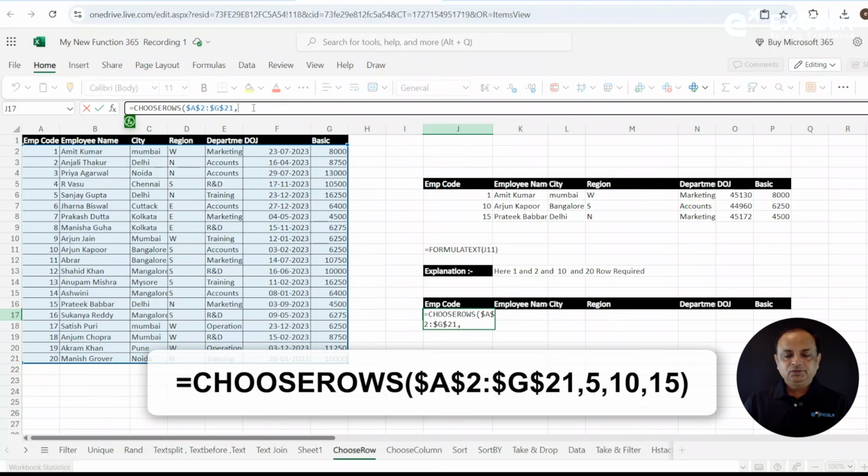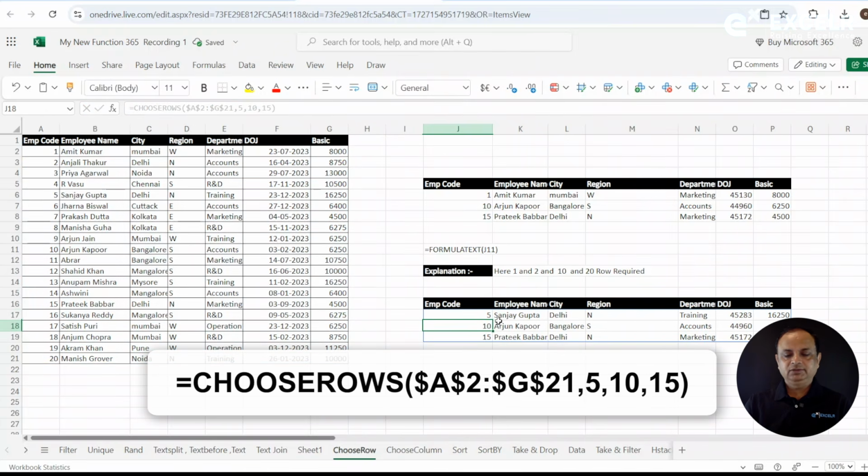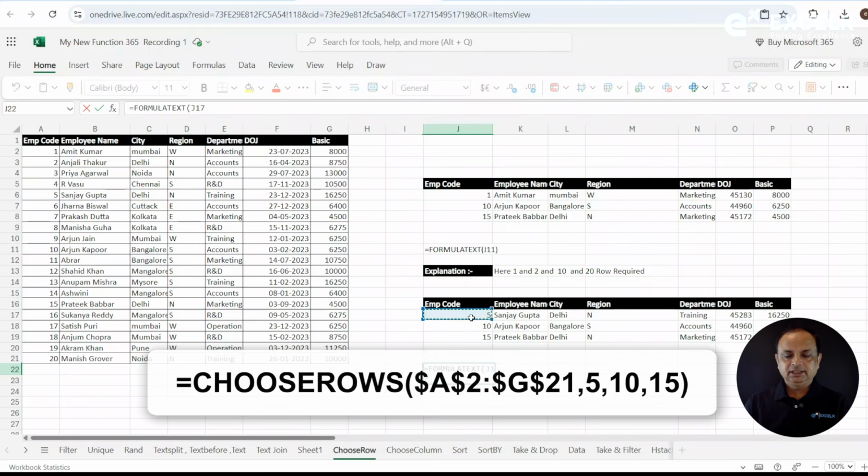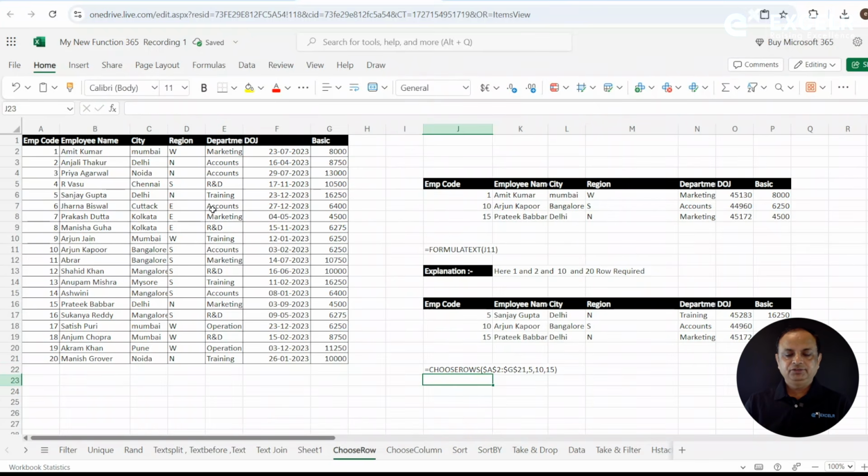From this data, which are the rows you want in the destination? I want here, for example, row number 5 and row number 10 and row number, let's say for example, 15. I can press enter right now, and only that data I got here, row number 5, 10 and 15. So this is the way. Let me write the formula text here, and you can click the cell address right now. So choose rows means from a huge data set, some particular rows you want to fetch in some other location.